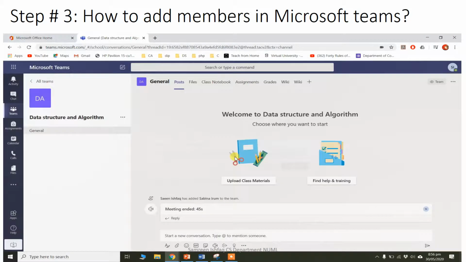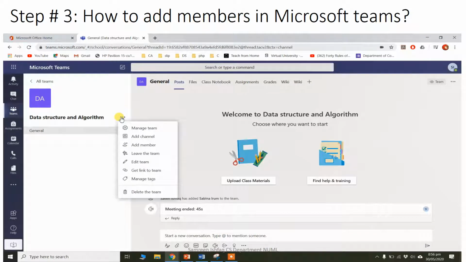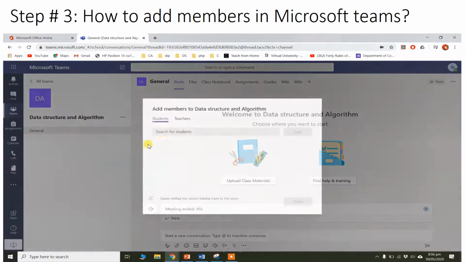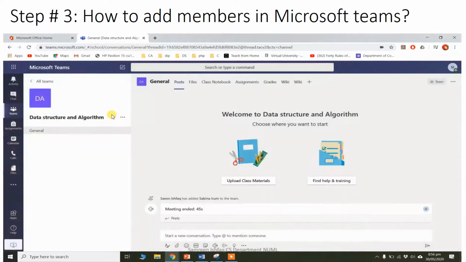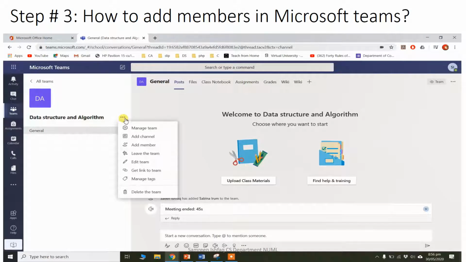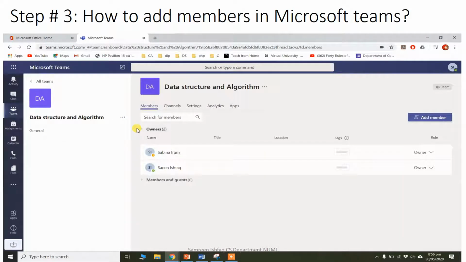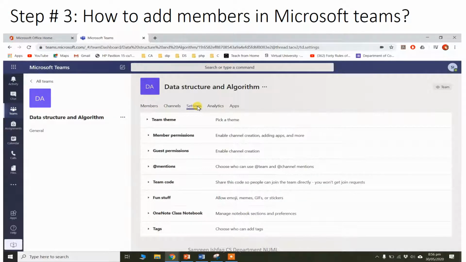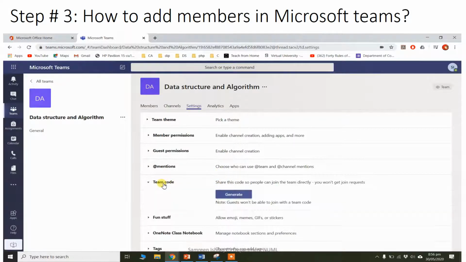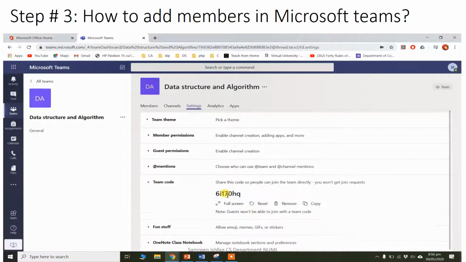The first step. The second step is to add members by clicking on this option, and add members by using their email address or names. The easiest option is to generate a code. First, click on manage team, then click on settings, and from here, team code. From here, you can generate a code for your team. Copy this code and share it with your students. They can join your team by using this code.